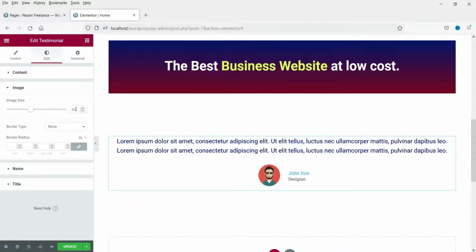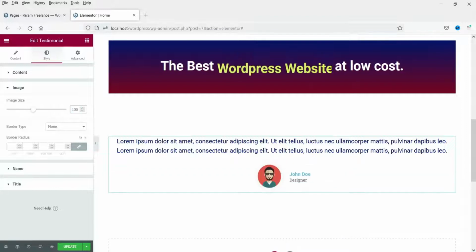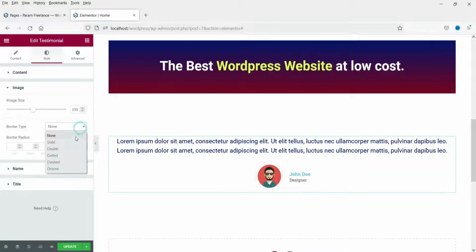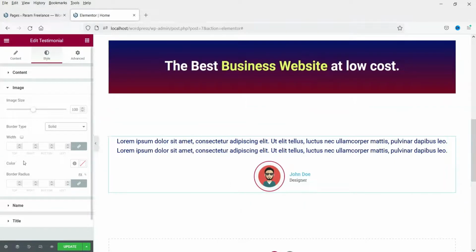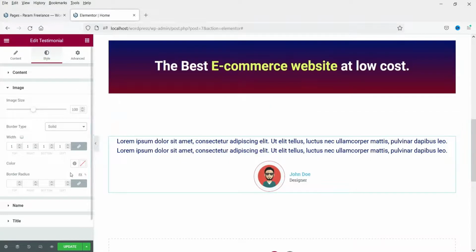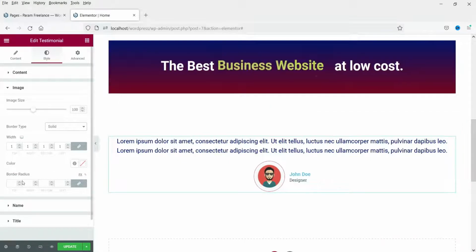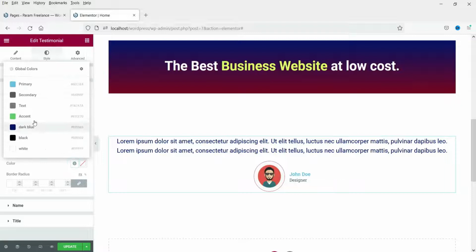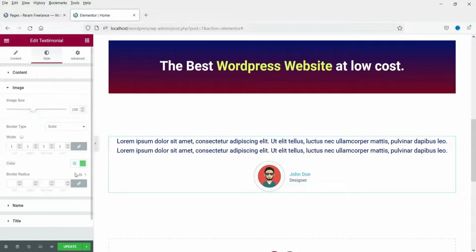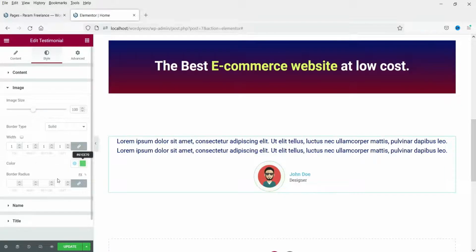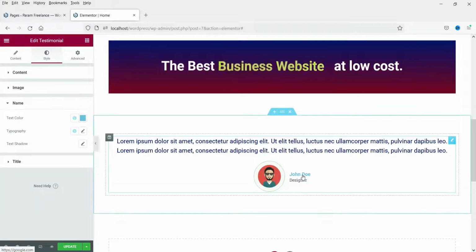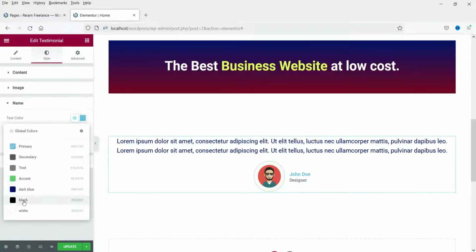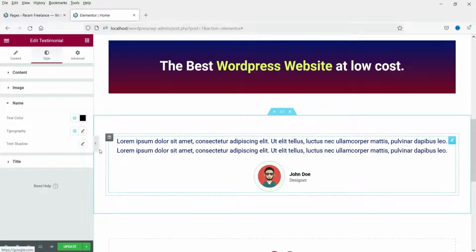I'm going to keep it on, let's say, 100. For the border type, if you want to add a border, you can simply add a border to the image. Okay, color of the border. Right now it is red, so you can change it to green. Whatever color you want, you can change. Border radius. This is for the name. The name, you see it in blue. If you want to change the color, you can change it from here. So this is the name color.